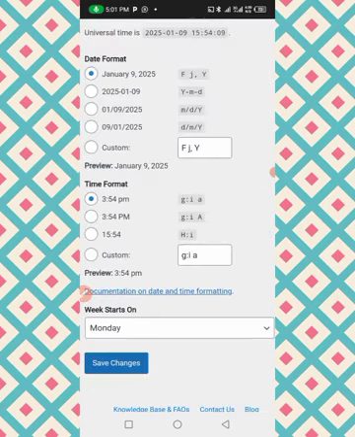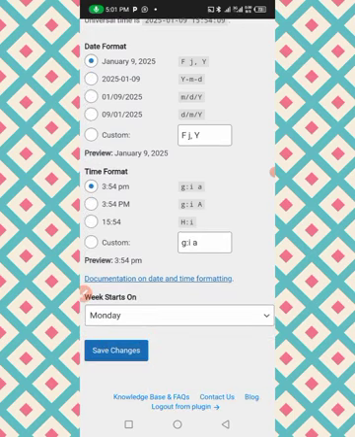After that, just go down. This is date format. You can just select anyone you want. It doesn't matter. Then this is time format. Just select anyone. It doesn't matter. If you leave it the same, it doesn't matter. This is week start on. Just select anyone you want. Mine starts from Monday. You can select Sunday or Monday. It depends on you. After that, you click save changes. Once you click save changes, you go and click the menu icon again and go to the next settings.